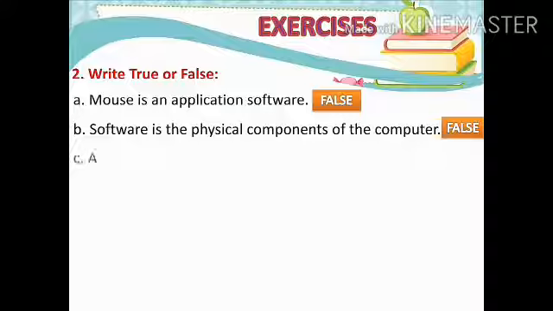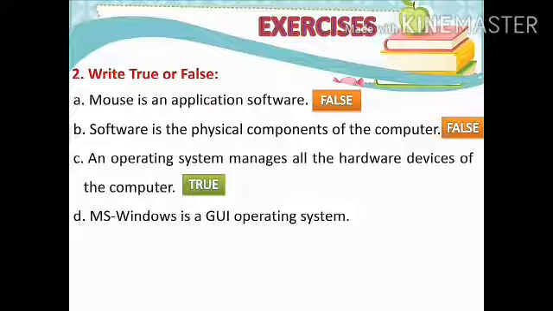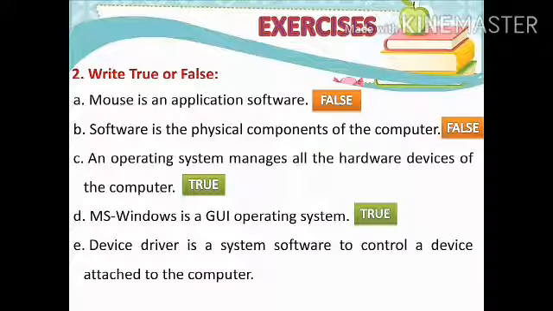Then third one, an operating system manages all the hardware devices of the computer. Is it true or false? Yes, it is true. Then next one, MS Windows is a GUI operating system. We already studied two types of operating system, GUI and CUI. MS Windows is which type of operating system? Yes, it is a GUI based operating system. So it is true.